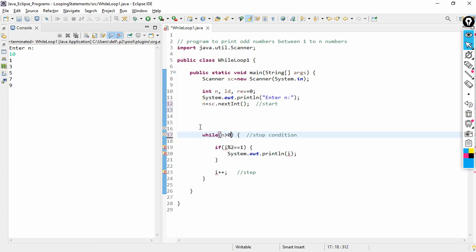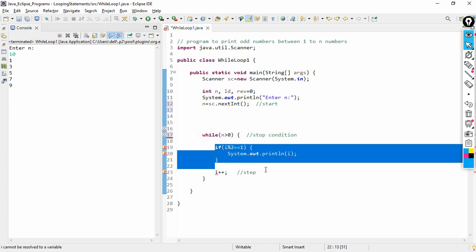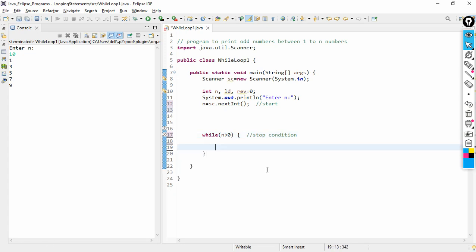Okay, n is greater than 0. Go here and write the steps. For the first step, what is it? Get the last digit from n. How are you going to get the last digit?